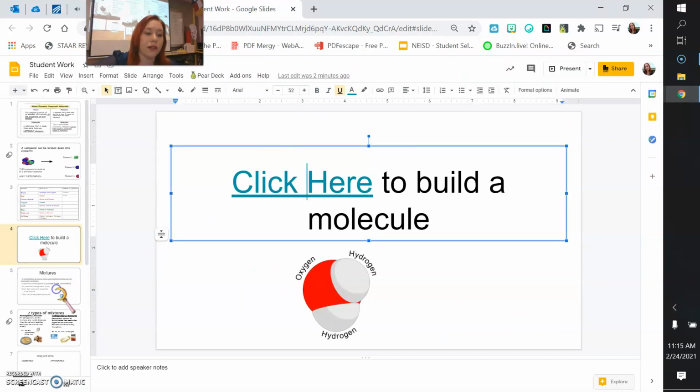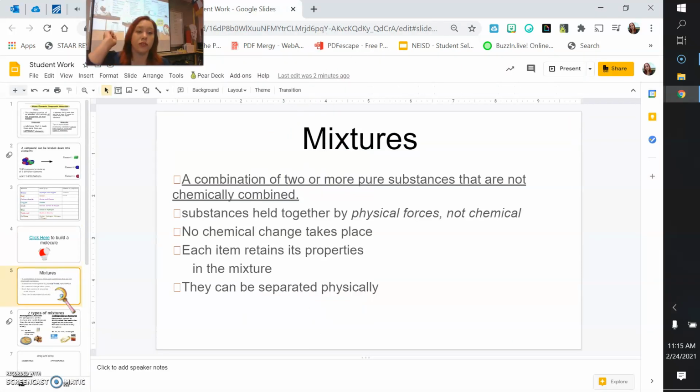Once you're done with that, we're moving on to mixtures. You've learned about mixtures before, so hopefully this part is kind of a review. So mixtures are a combination of 2 or more pure substances, and they're not chemically combined. These are physically mixed together. No chemical change takes place. Each item still has its unique properties. So when you mix up salt and water, you still have salt and water, and they're just mixed together, and you can separate those physically if you needed to.